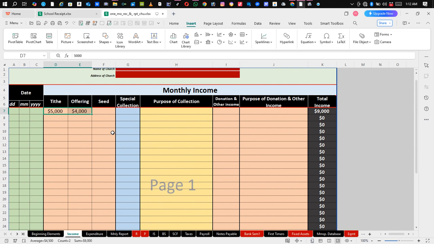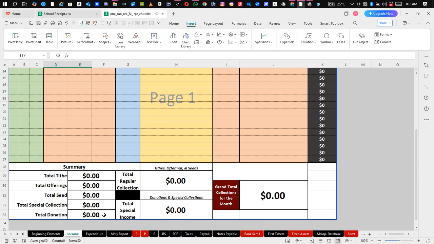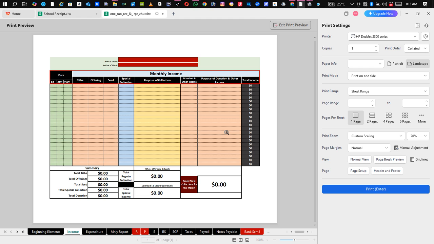Okay, so there is the income page, and you can use this page to record all your income for that particular time. And down here there's a summary. You see total tithe, total offering, total seed, total special collection, total donation. Everything will be broken down right in here. So that's how this record system is organized for your church. Whenever you want to print this particular page, you just go ahead and print, and that will be very simple. As you can see, this is how it's organized. This is the print preview of it. So that's it.